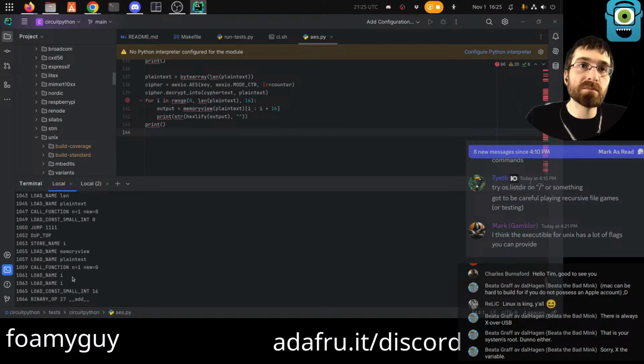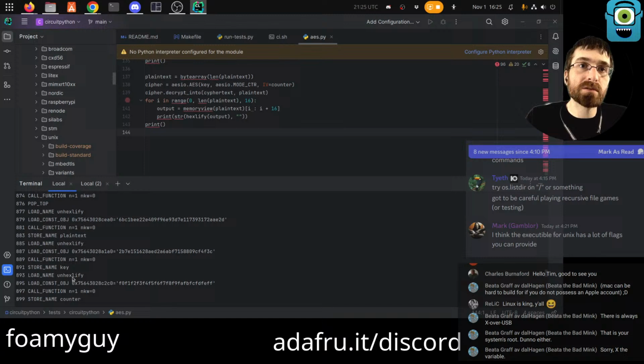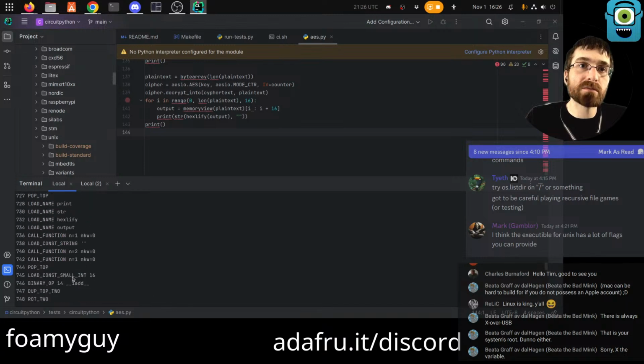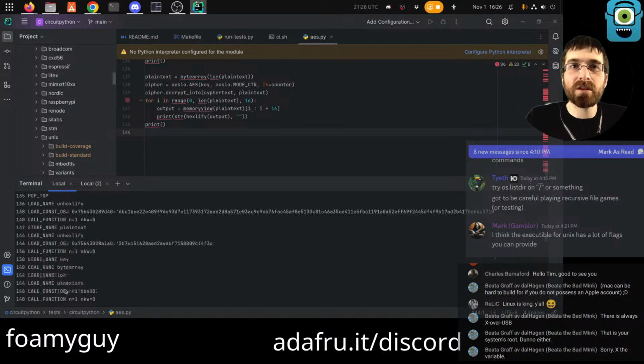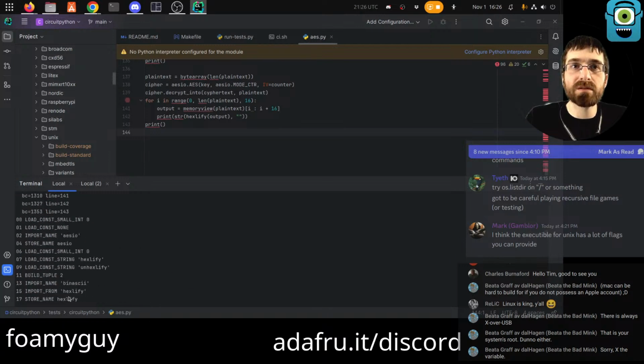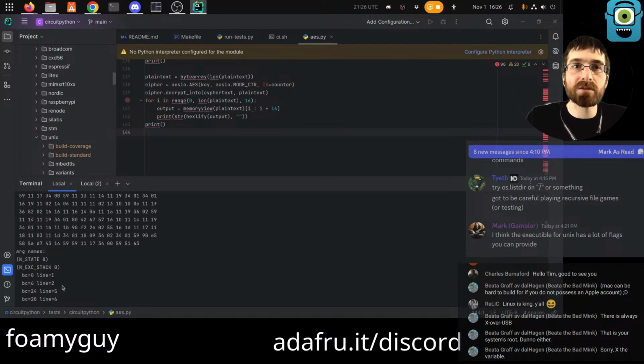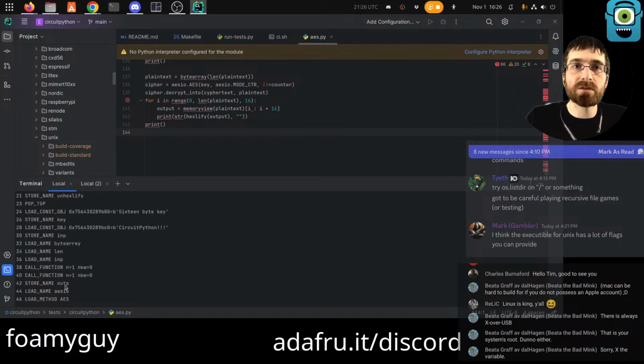Load method, load name, call name, load name, call method, binary, load name, pop top, jump. Is it assembly? I don't know. It doesn't really look like code all the way. It's code-ish, but it's just defining stuff. Doesn't seem to have logic. I mean, there's some line jumps.